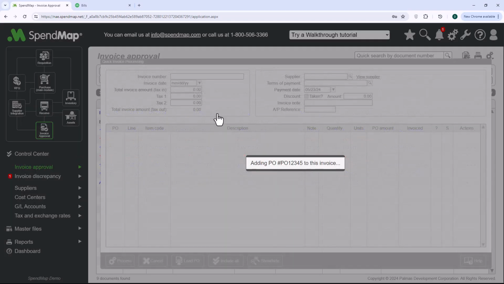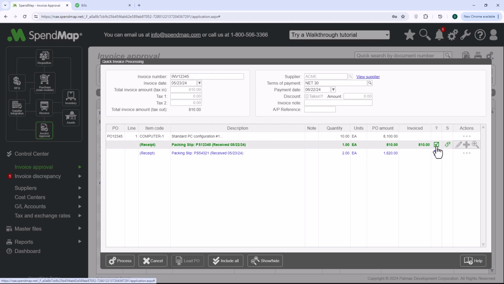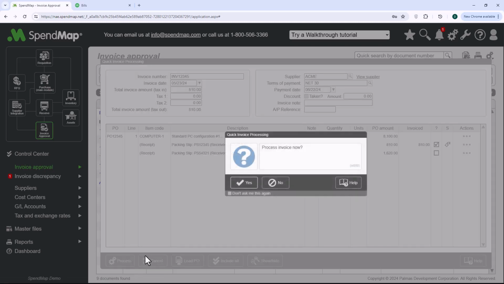I'll click to drill into this PO, and as you can see, we have a couple of outstanding receipts or packing slips for the order, so we should be expecting an invoice from the supplier. I'll enter the supplier's invoice number and invoice date, and check this box to match the invoice to this receipt and accept all of the information that defaults from the PO, like the price and the account coding and so on.